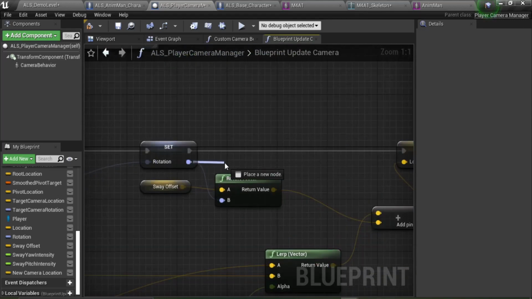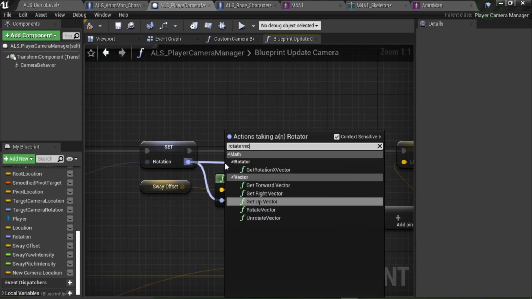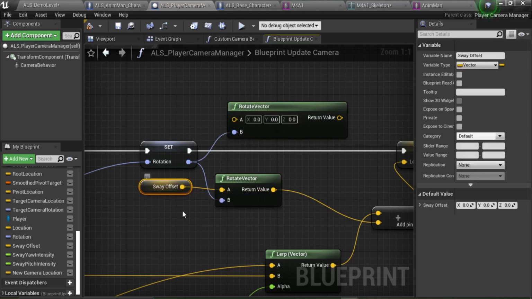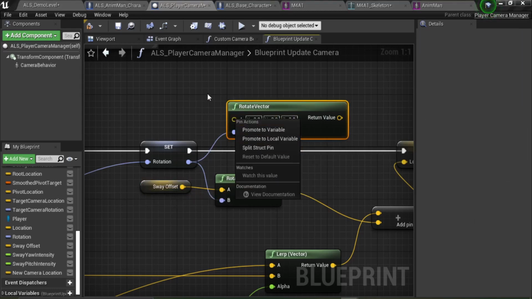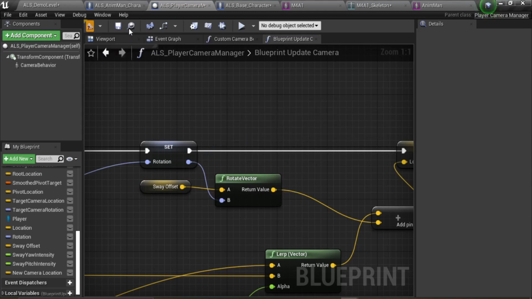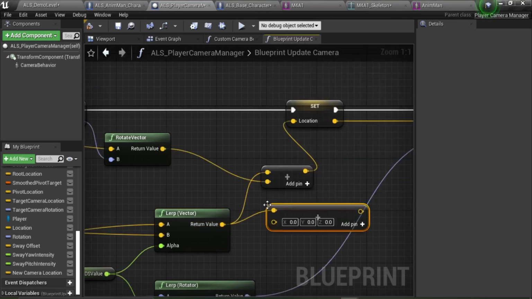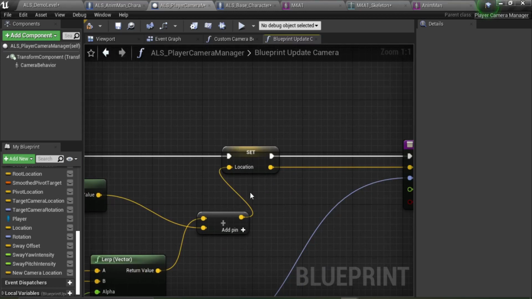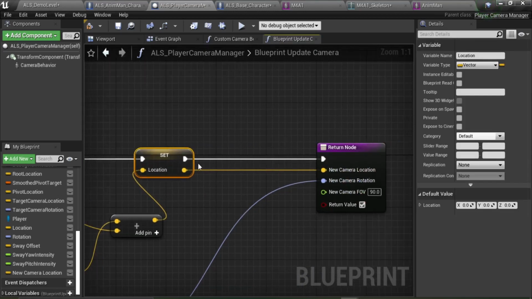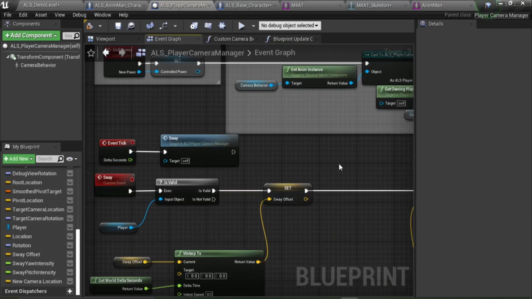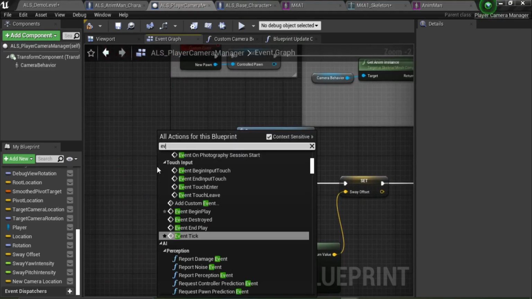Now I'm going to make a rotate vector. It's here. For this, I need to create a variable. This sway offset is just a vector. Remember, you can just promote this to automatically create the variable. Just add vector plus vector and connect that right here and use it to set the variable location and connect this.